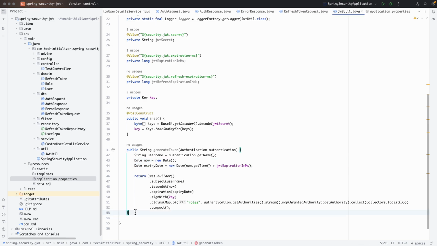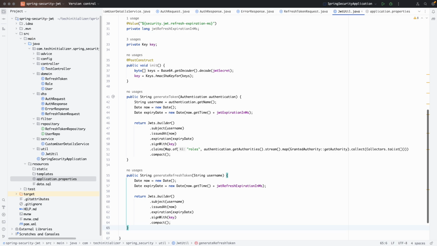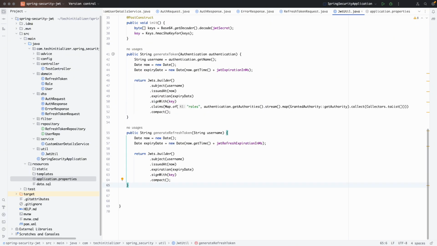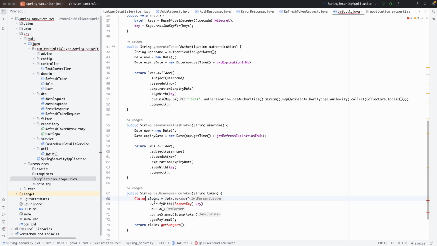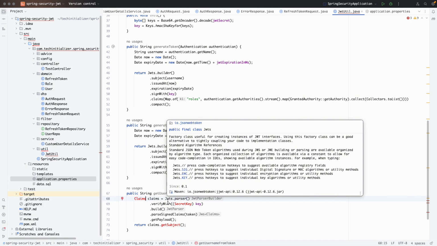Similarly, we can create the generate refresh token method as well. It's the same. So we will be having the now date, expiry date, and we just create the refresh token. So the next helper method can be get username from token method. We will be requiring that to extract the username from the claims. So it will be accepting a token, and it will be parsing the token to get the claims.